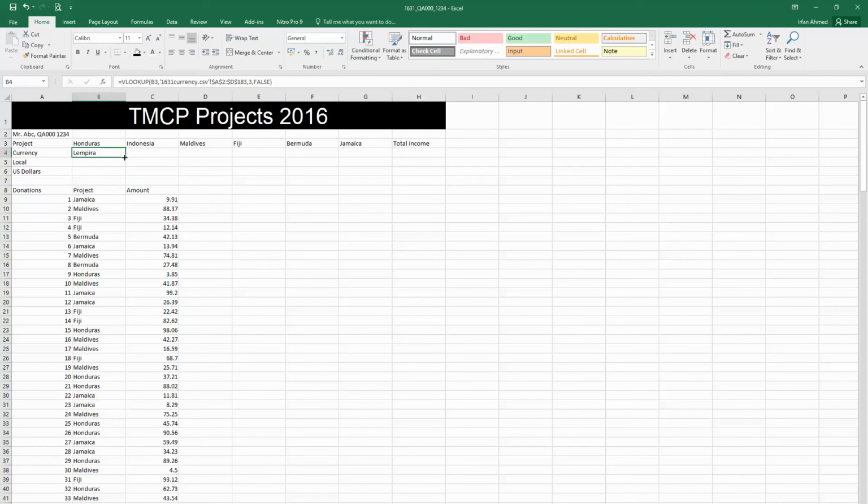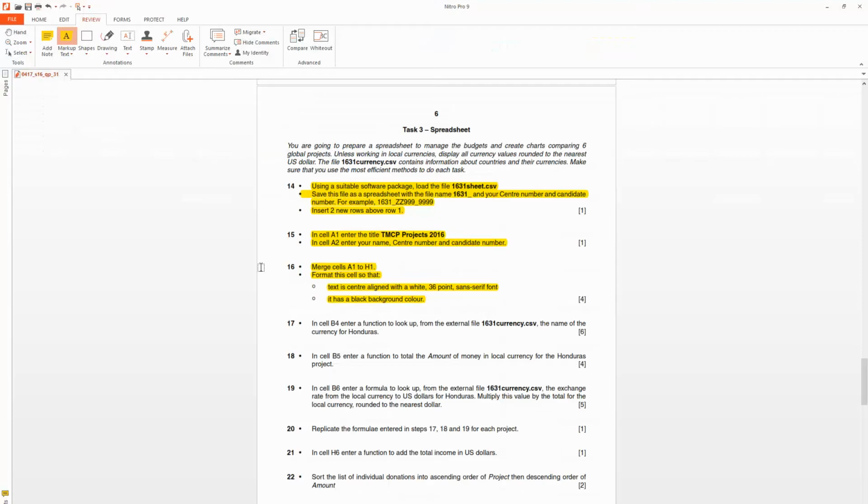Now, it's quite obvious that they're going to ask a currency for that one, that one, that one, and that one. So I'm simply going to click in the bottom right hand corner until I get the fill tool, which is a black cross, click and drag it across, and then it enters the currencies for all of those countries as well. Next question, and that's worth 6 marks, by the way, guys.